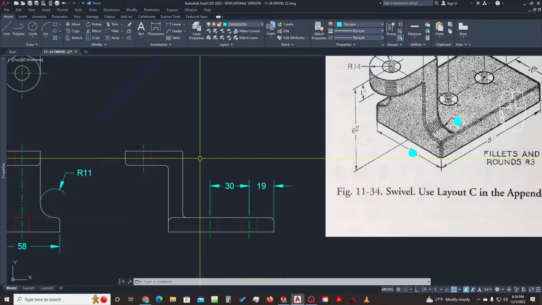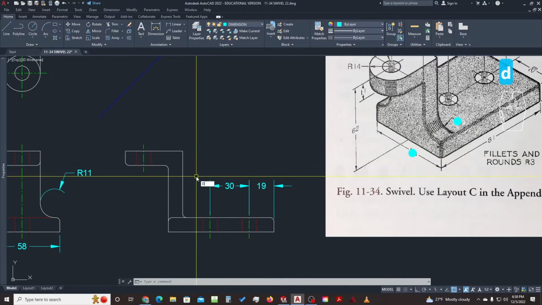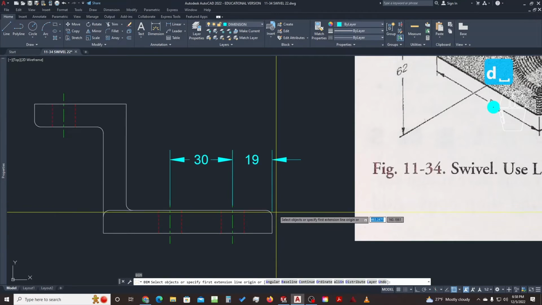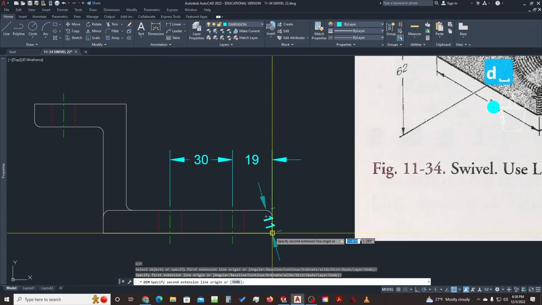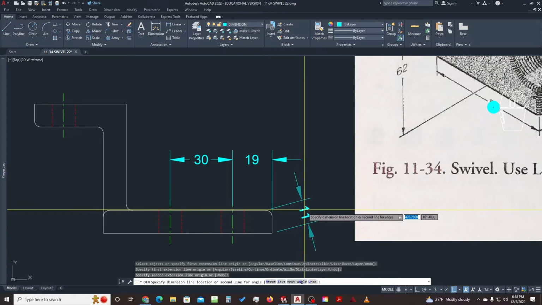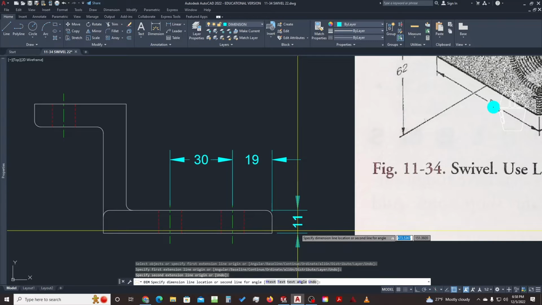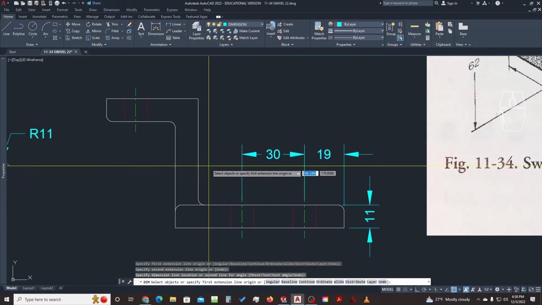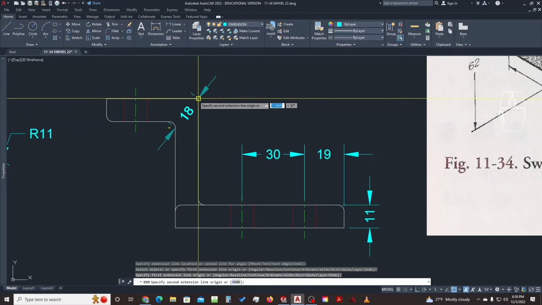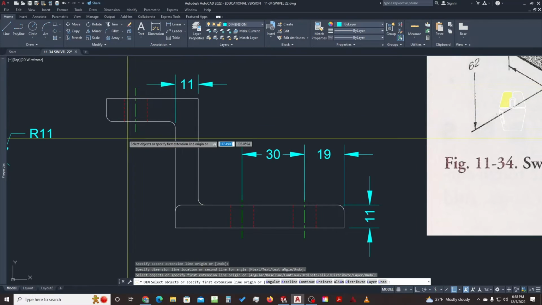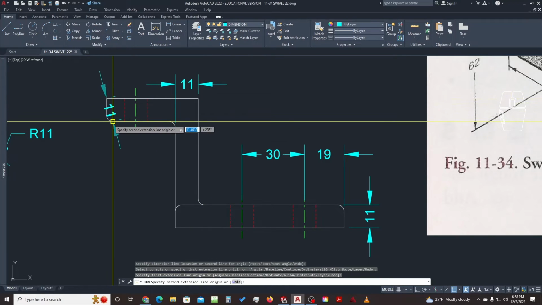So start with my 11 millimeter dimensions. We get 11 from here to here. And make sure you don't get the wrong alignment. Move your mouse down to snap downward. Another 11 sitting here. And another 11 millimeters right here.